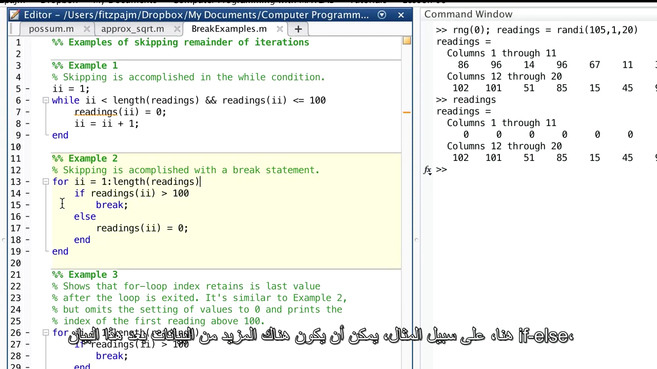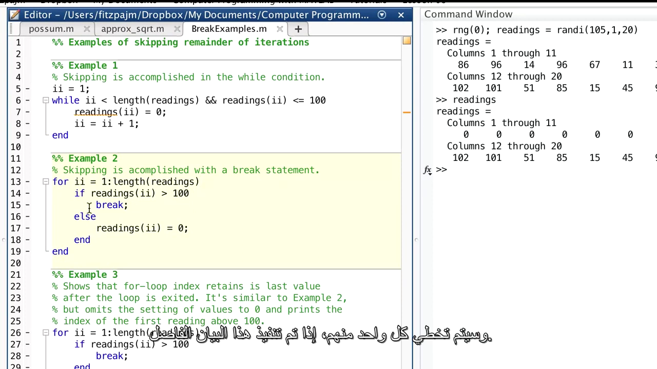Here, for example, there could be more statements after this if-else statement, and every one of them would be skipped if this break statement were executed. In short, the loop quits as soon as that break statement is executed, regardless. It provides another way. Let me highlight it.